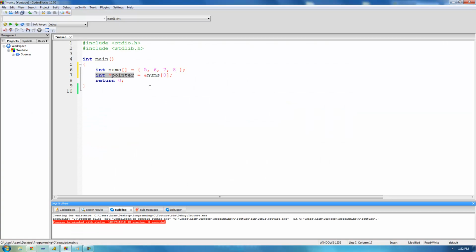Alright, so if we were to just dereference this pointer called pointer, we would get 5. So let's just go ahead and print that out onto the screen. So we're going to be printing out an integer that is at the address stored in pointer. So I'm going to say dereference pointer, and we should just get out onto the screen a 5, since that's the first element inside of our integer array right here.